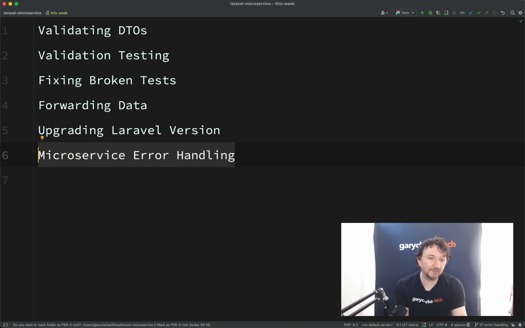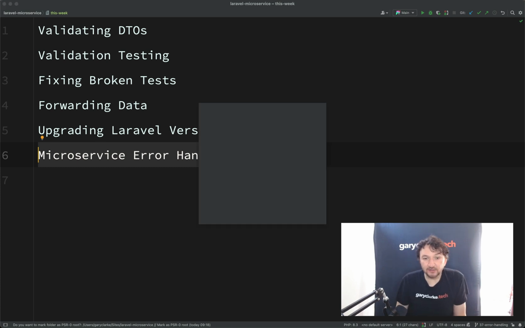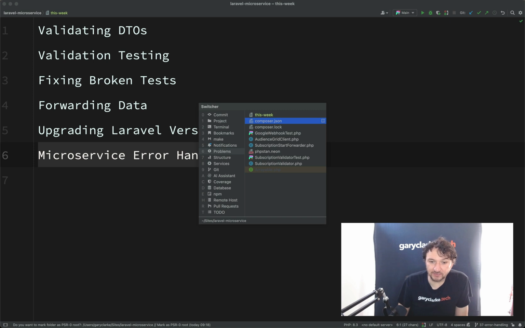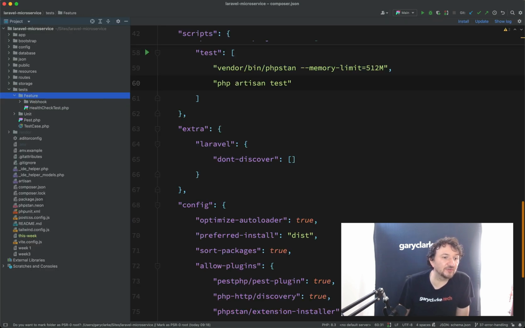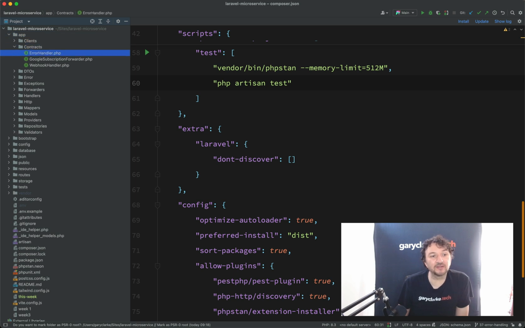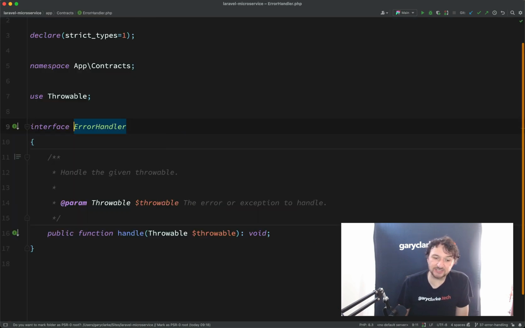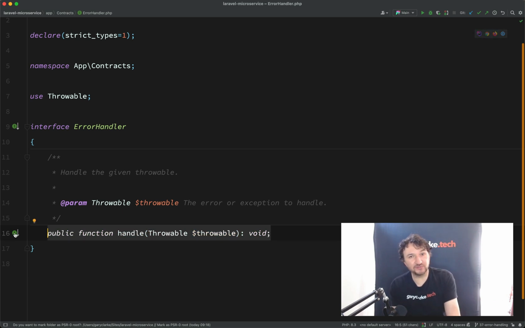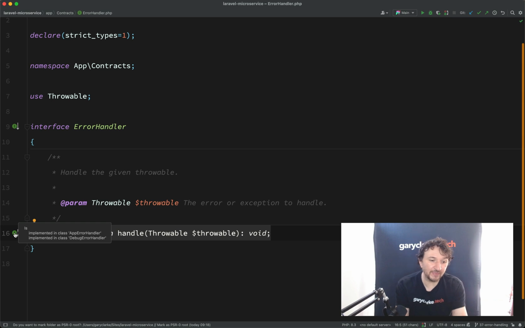So we created a couple of custom classes. First of all, I created a contract for error handling. Under contracts, I just created one method on there, handle, which takes any throwable. What that means is I could have two versions, because in development and testing, you want your exceptions to bubble, you want to know about them. But in production, especially with a microservice, you definitely need to handle things in a different way.